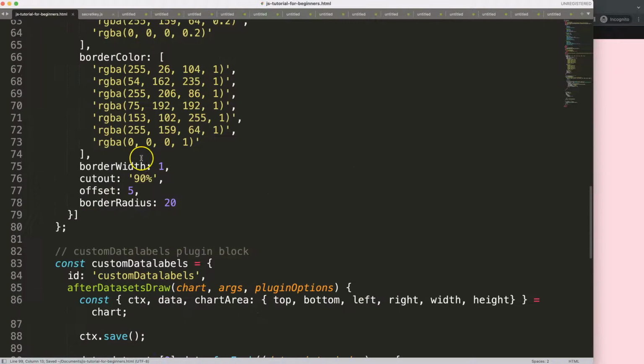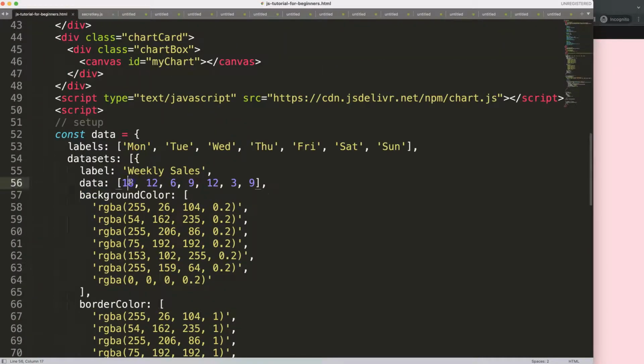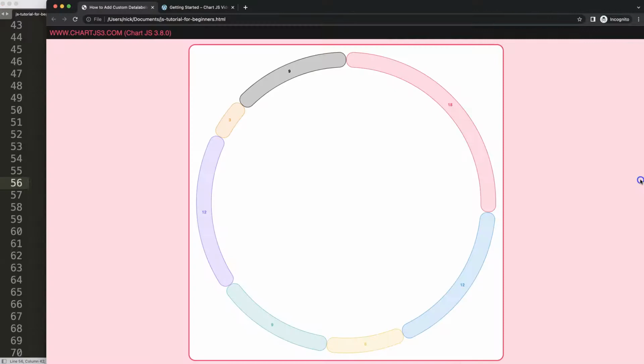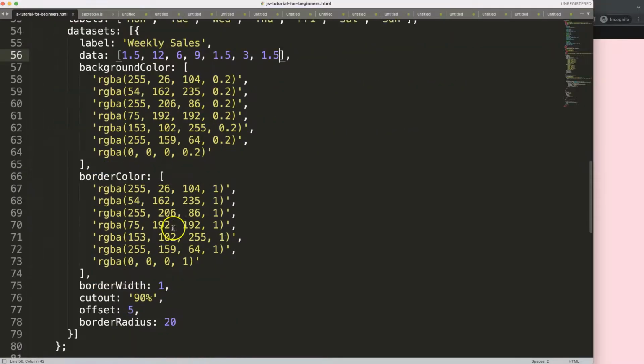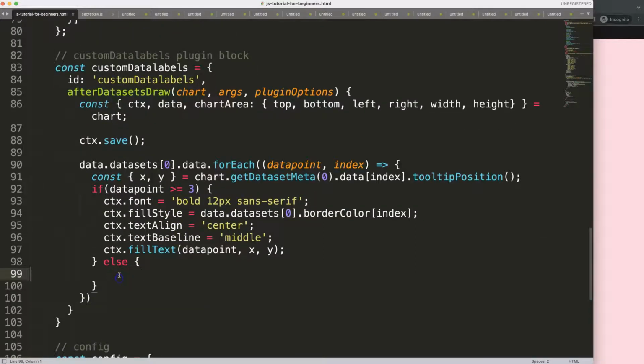So let's change this and go up here. Let's say 1.5, another 1.5, and finally up here 1.5. Save. Refresh. There we are. We have 1, 2, 3 items that are not being shown anymore, which is correct because they are basically being filtered out right now. So that is now for the else item.